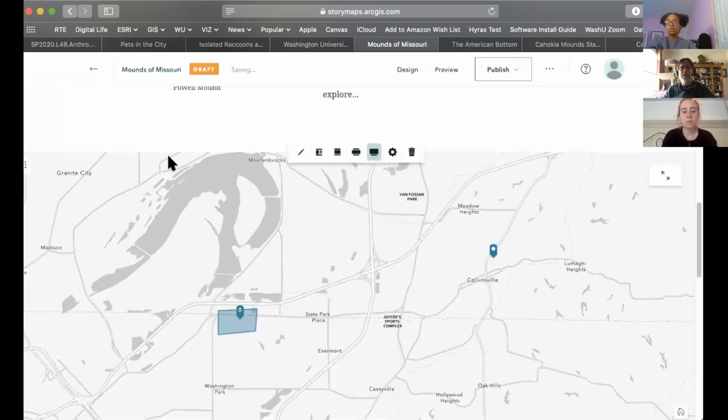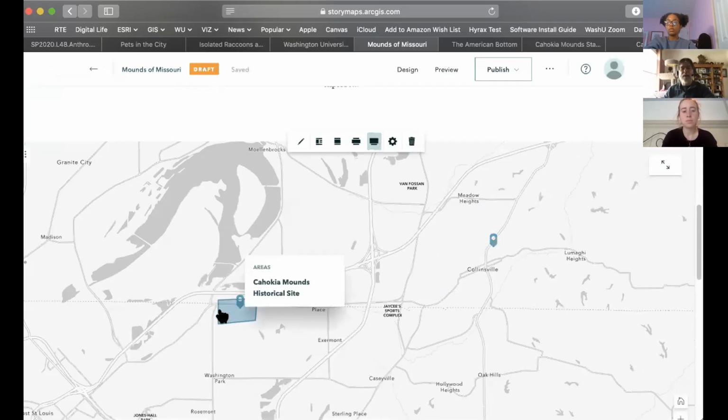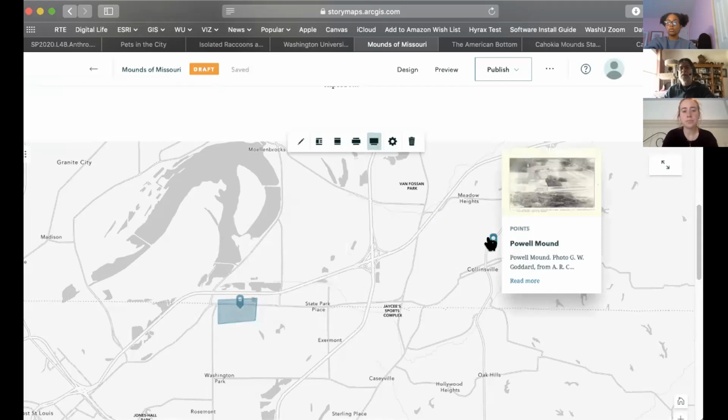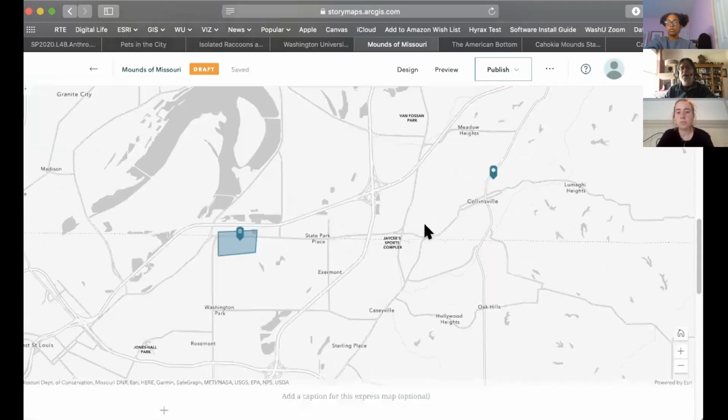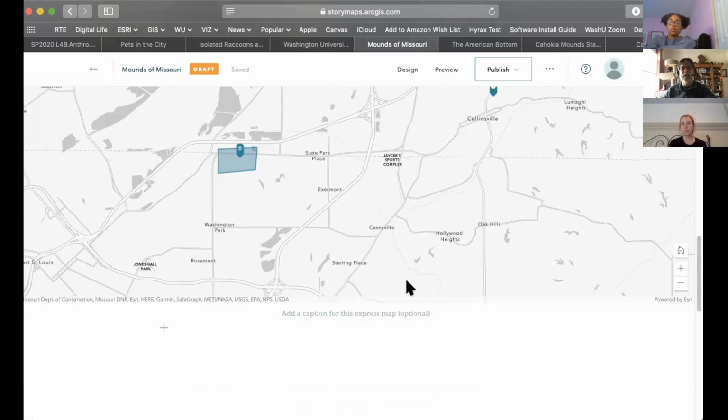And when I come back out to my story map, now I've got that object, and the icons still work and allow me to pop up that extra information. So my users will be able to access the information that I stored there through their usage. And I can also, of course, add a caption down here about mounds of Missouri.